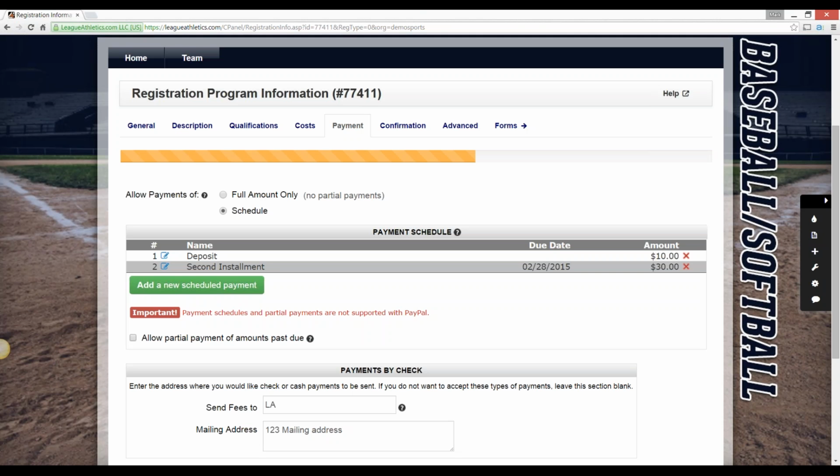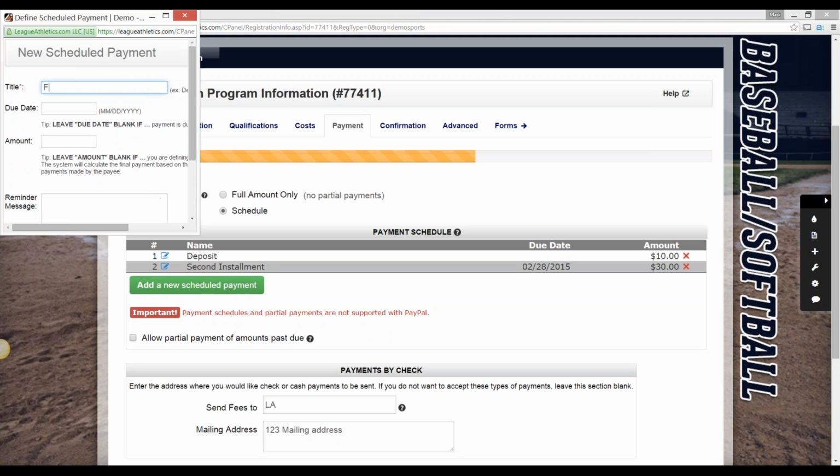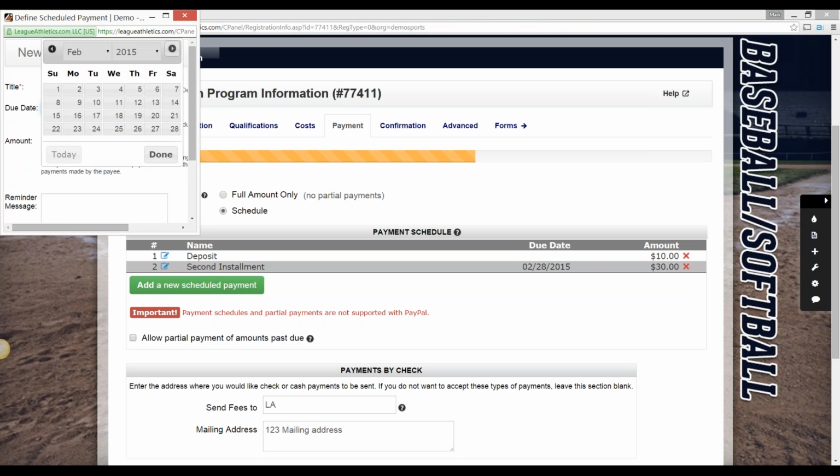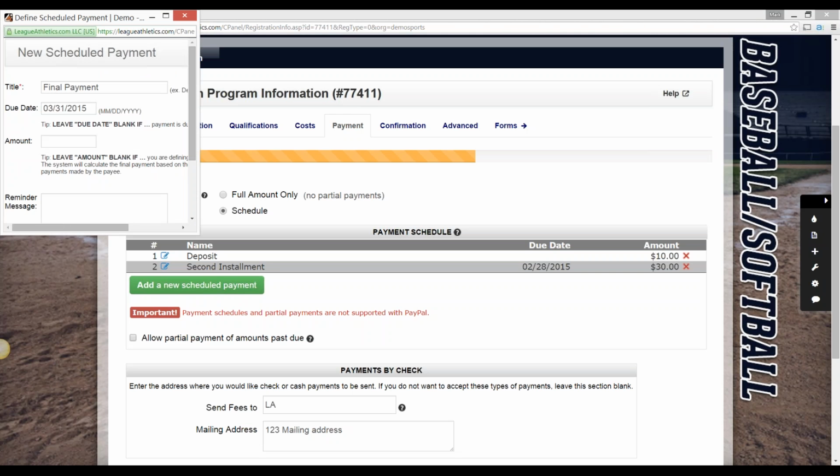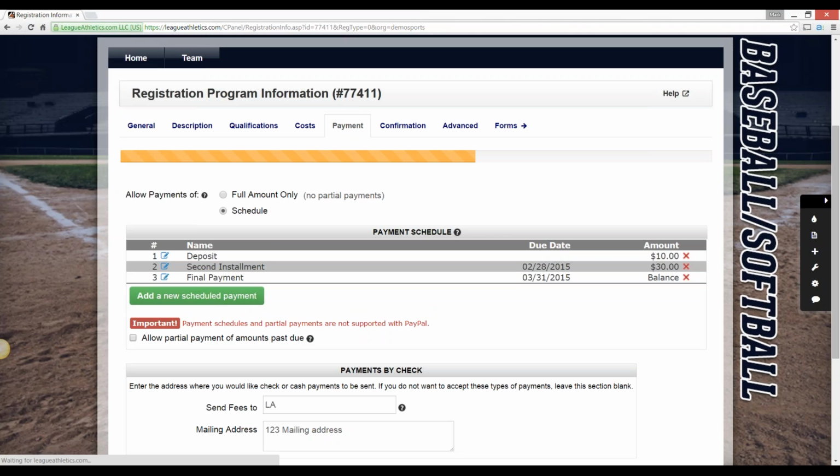And then most importantly is our final installment. So I'm going to do final payment. I'm going to put the due date at the end of March. And then the amount I'm going to leave blank here. What it will do is automatically calculate the balance due for this member. So let's say you're asking for donations or you're asking for additional cost items during the registration process, which I'll show you in the form area.